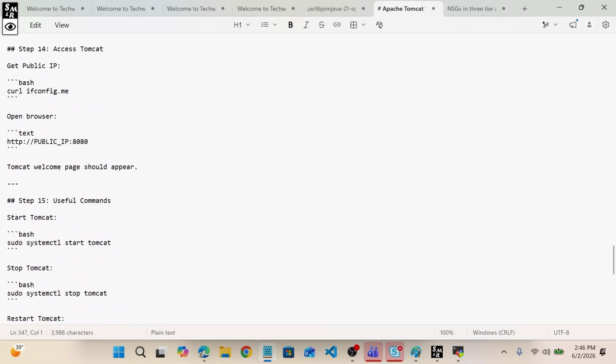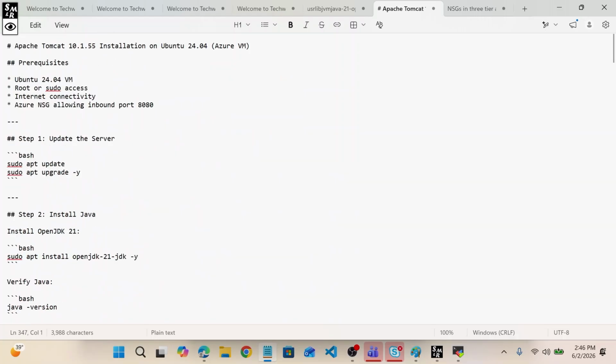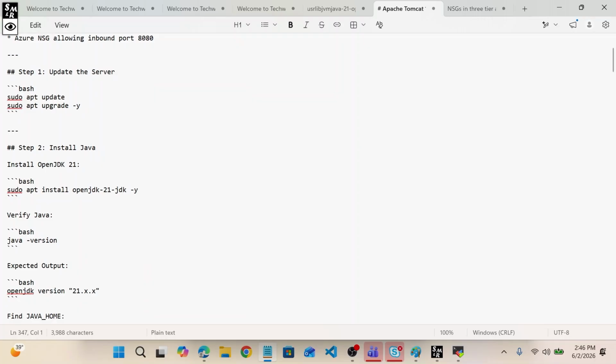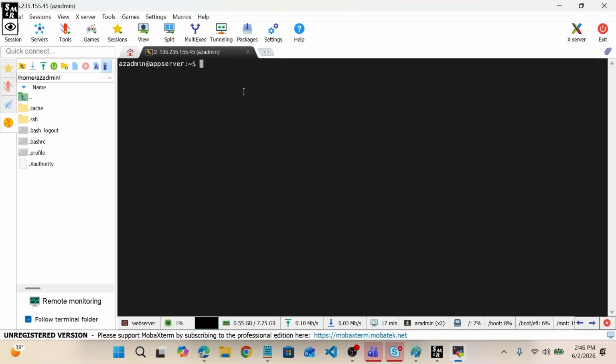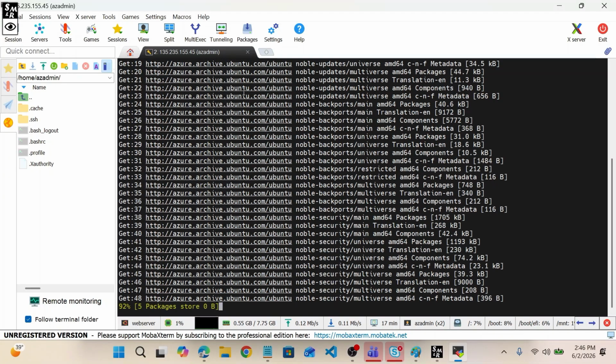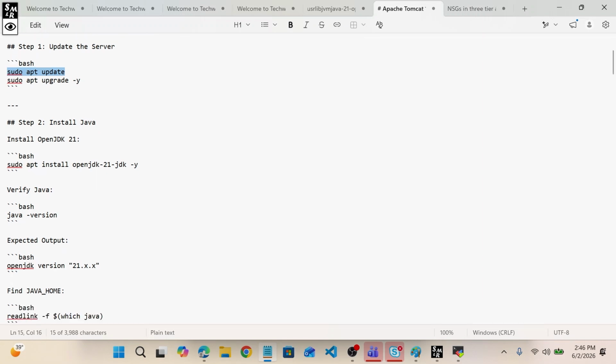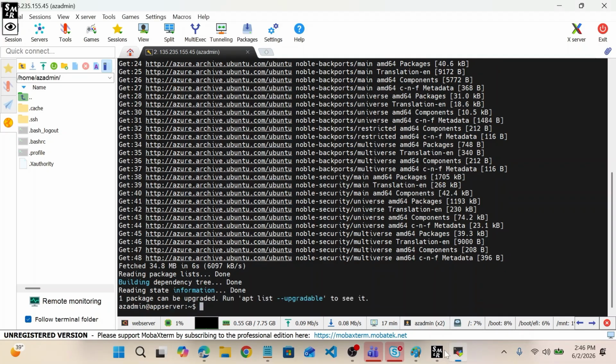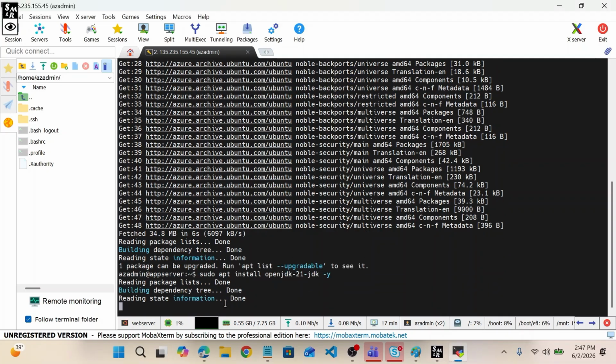I have already provided all the steps in detail. I will give them in a document as well once this session is complete. You just follow these steps and you can install directly. The very first step is to update: sudo apt update. You have to do that to get the latest packages. Just hit enter. The next step is to install Java. Sudo install OpenJDK, the latest version, which is currently 21, and that is the version we are going to install. Copy it, paste it and hit enter.